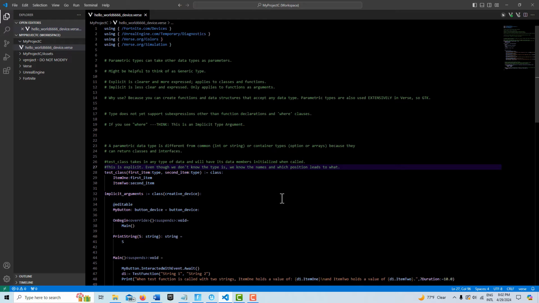All this also leads to the question of, well, why do we even need to know about this? What are parametric types good for? They are good for creating functions and data structures that can accept any data type. So this means you could write a function once and use it all over the place because it's not tied to a specific data type. So it's very practical and has a lot of utility.